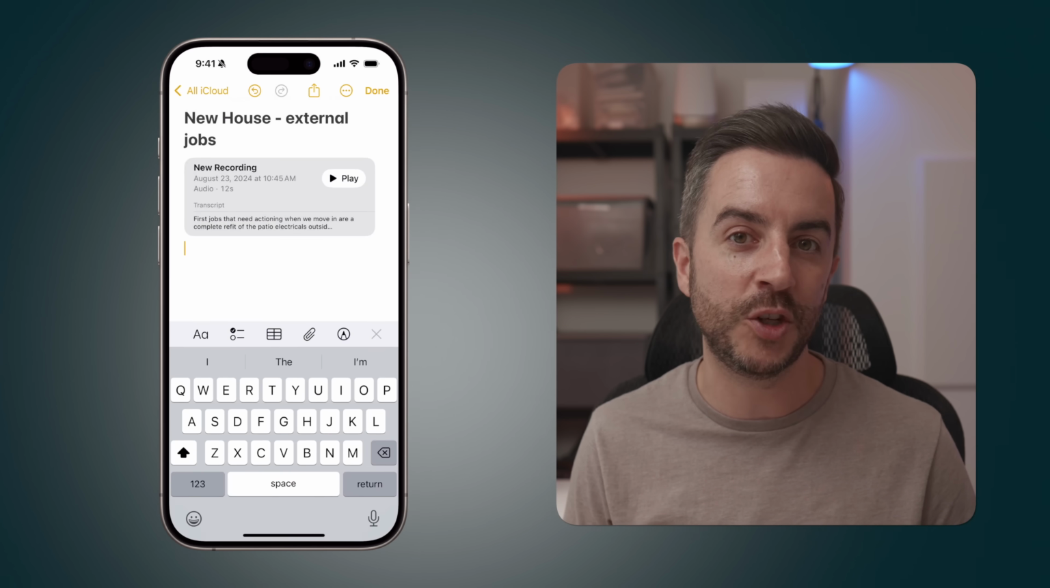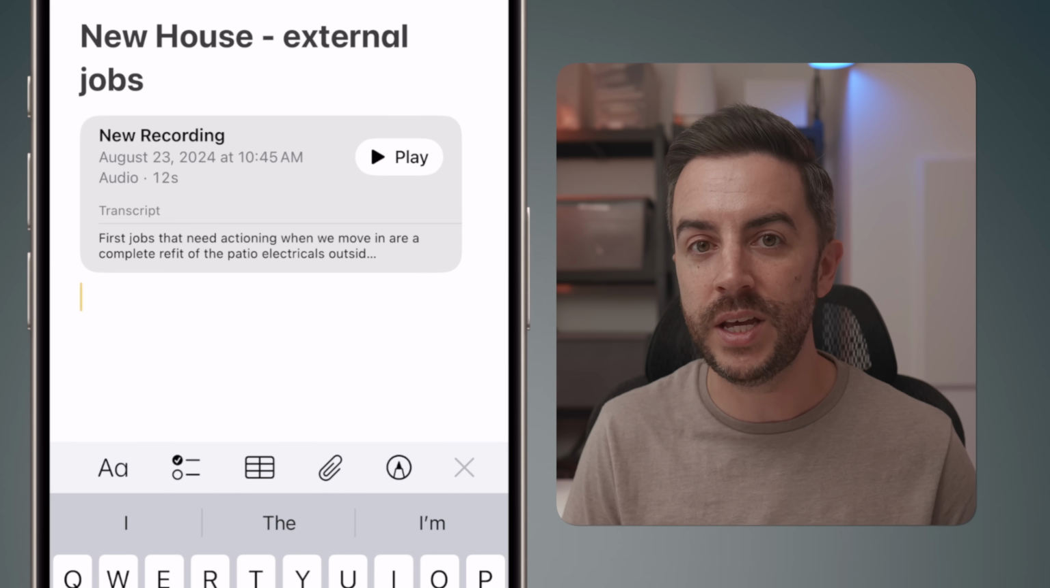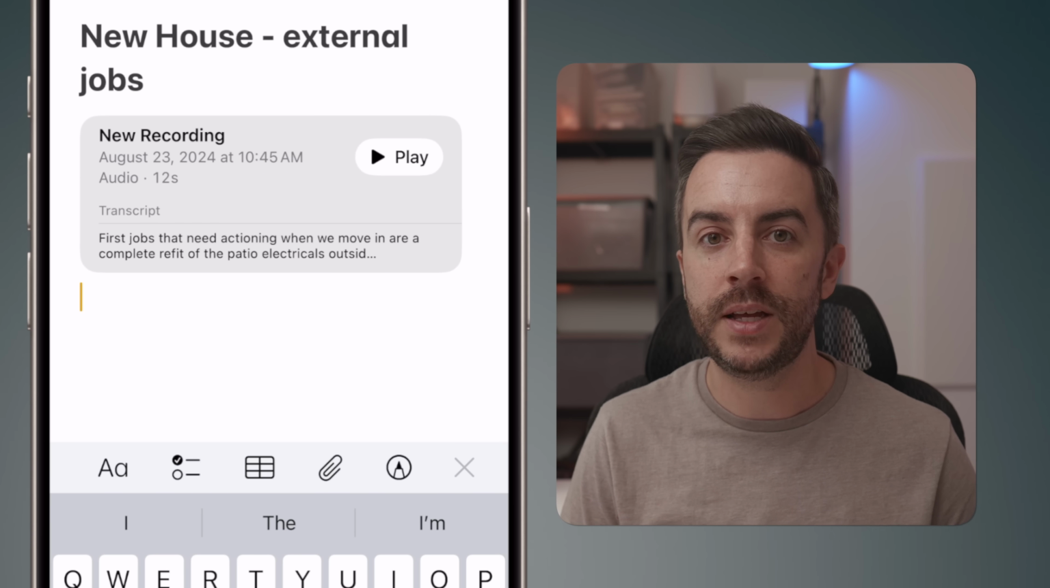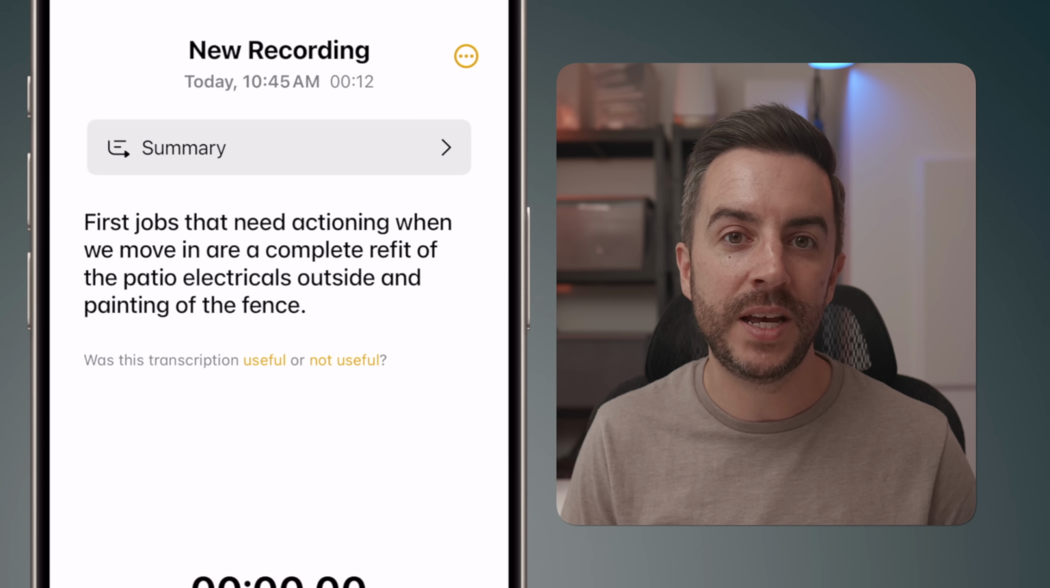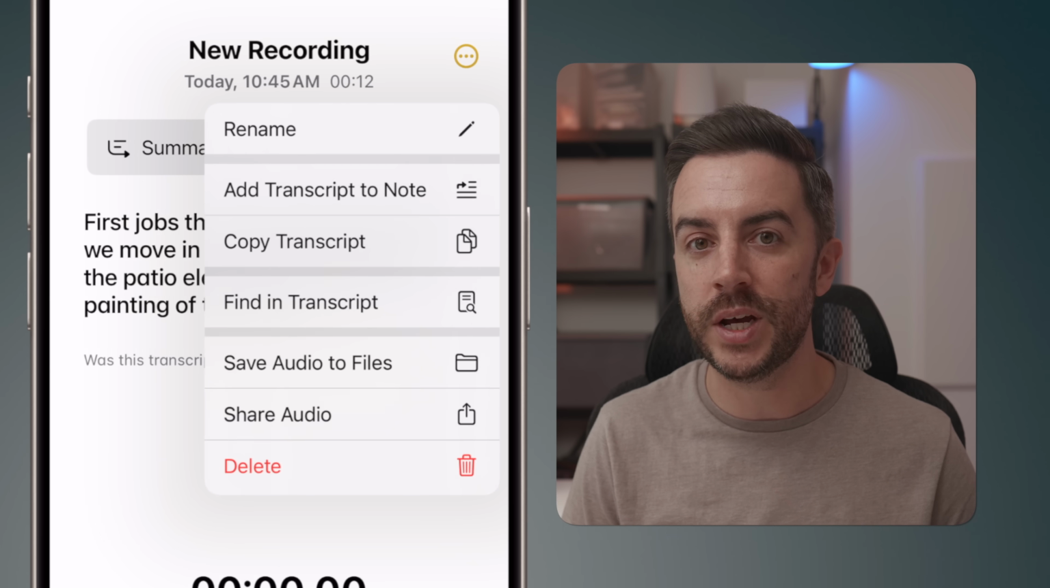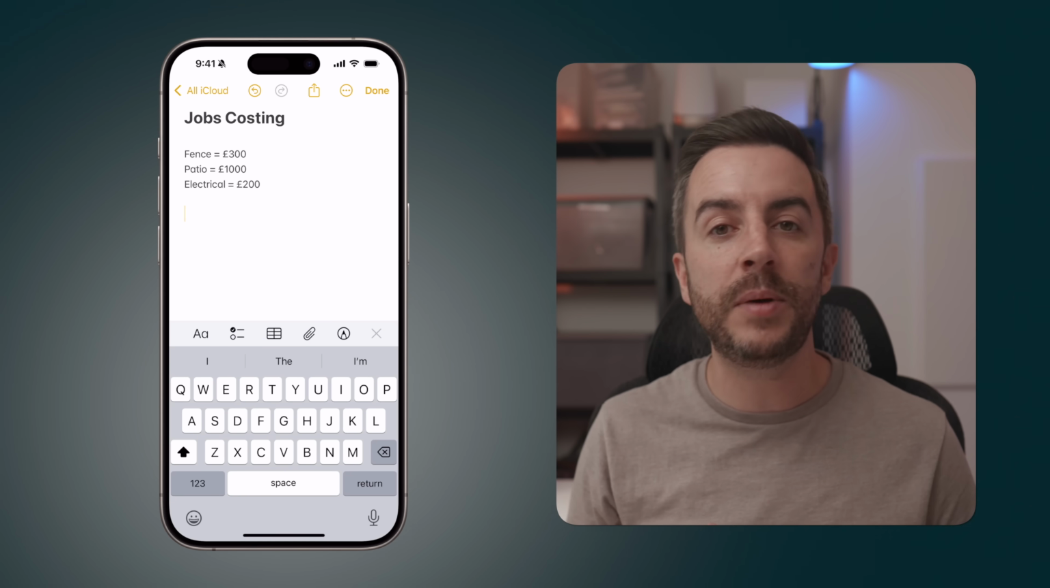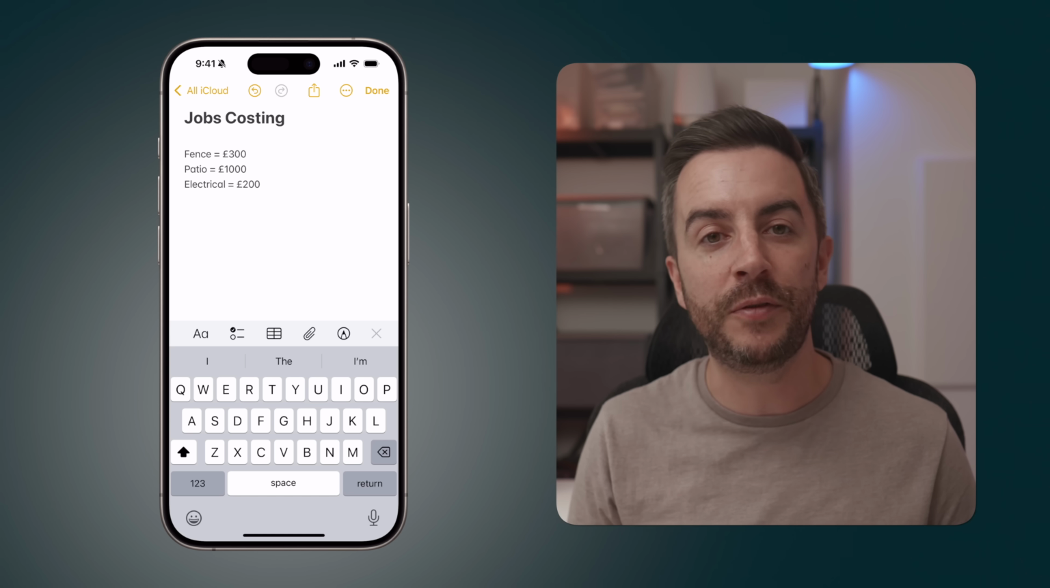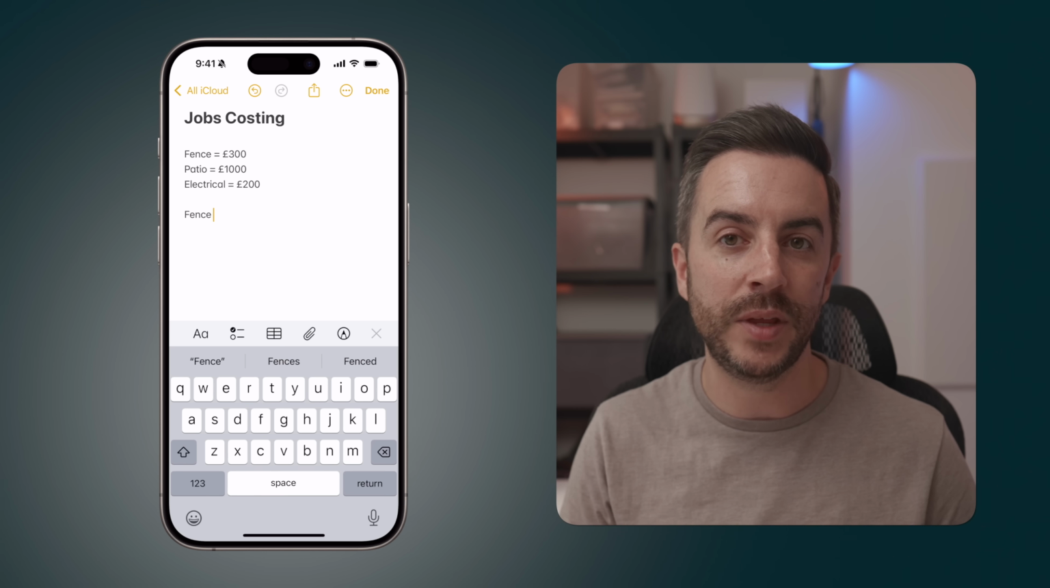You'll see a preview of the transcript at the bottom of the audio recording, and you can press play to listen. Tap the audio note to view the full transcript, and use the ellipsis in the upper right corner to copy and share. Also, if you keep a log of numbers in the Notes app, you can now perform basic calculations directly within a note.